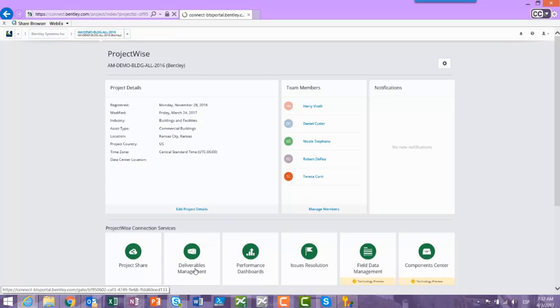With ProjectWise Deliverables Management, you can create and deliver your submittal packages in minutes instead of days. Draw attention to actionable items by issuing automated alerts to project recipients, and track the status of your submittals with color-coded indicators that help you identify work progress and expedite delays.